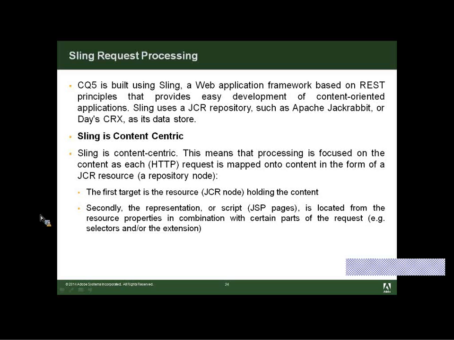So based on the URL, it will target the location and extract the script, and it will execute the script.